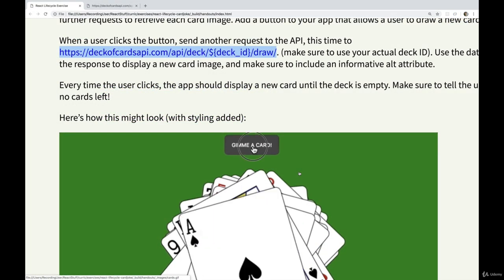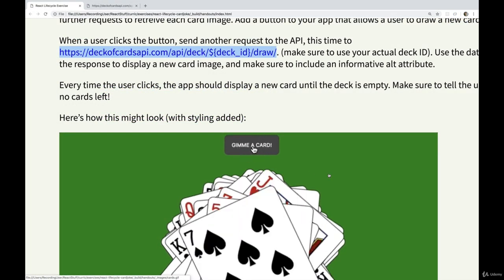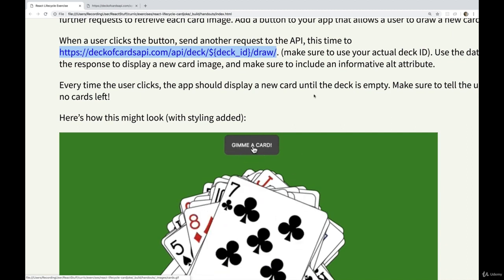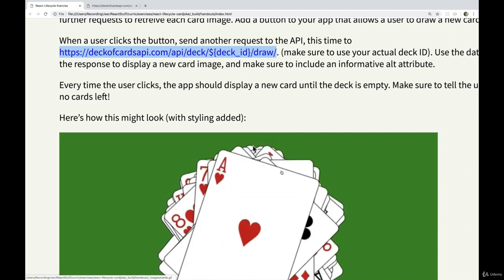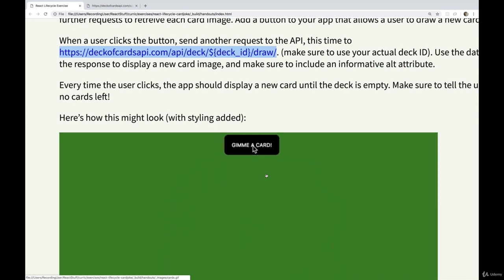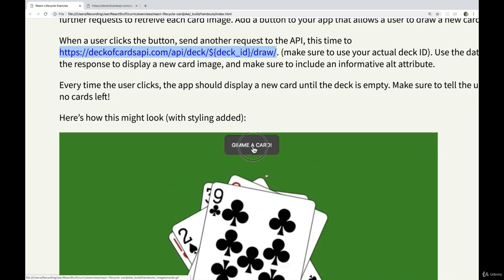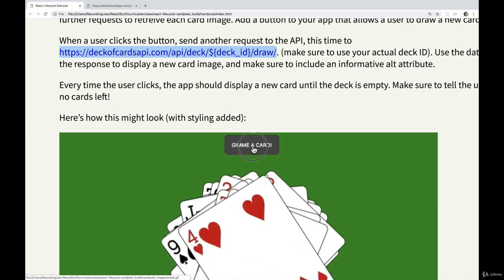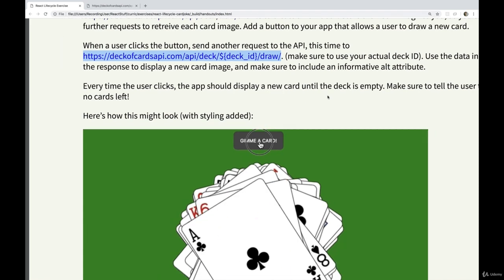In addition, make sure there is a descriptive, helpful alt attribute on your images. Rather than having it just be empty, include information about what card is being displayed in each image. So it's as simple as saying 6 of spades, 10 of clubs. Okay, so that's pretty much all there is to it.